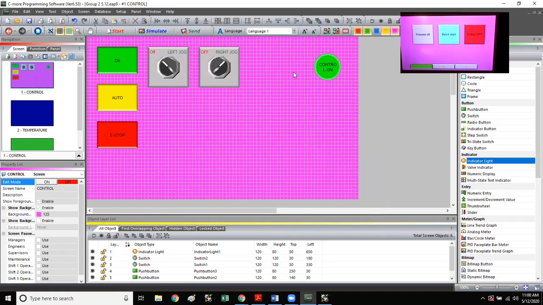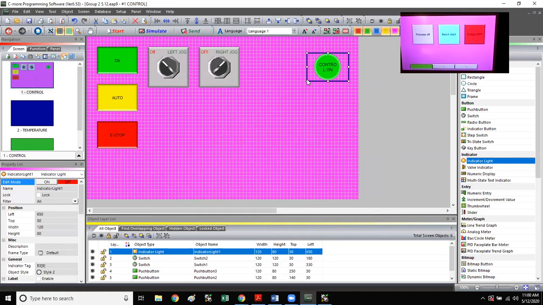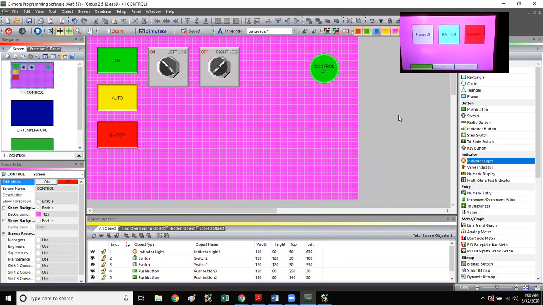Okay. What are we at? Red e-stop push button. Why would we have that in there when we already have?